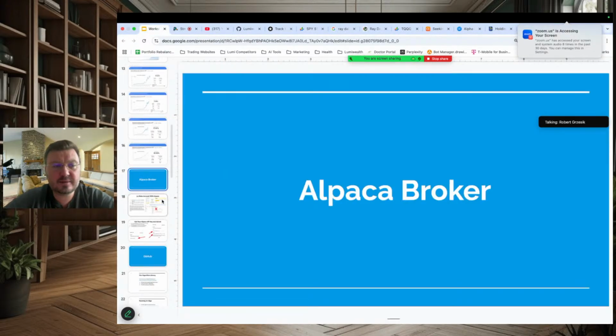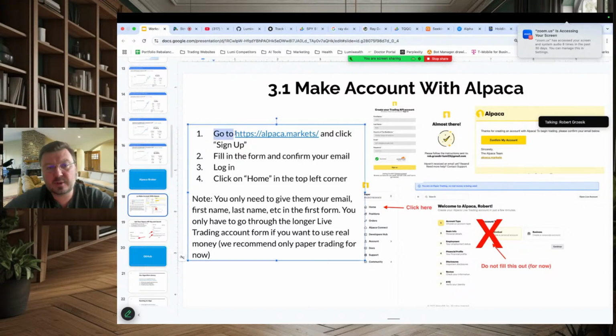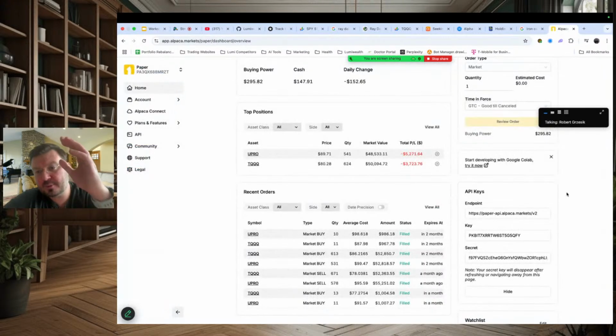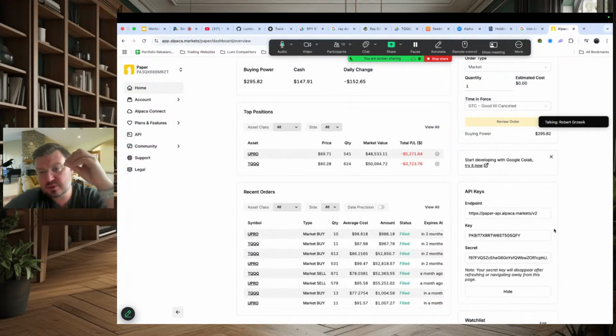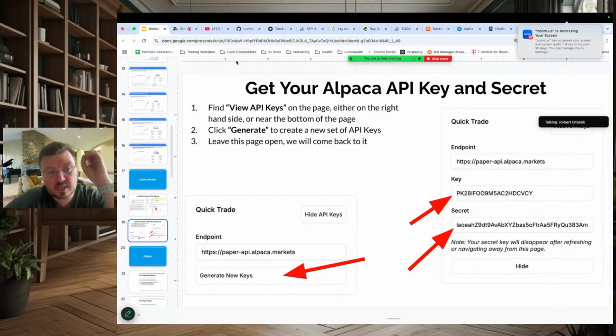Okay, cool. So once you have that, right, here's the slides of that. You go to Alpaca.markets, click sign up, fill in the form, confirm your email, log in, and then go to home in the top left-hand corner. And then you're going to scroll down to API keys. You're going to generate new keys, and then we're going to keep these keys there. Okay, so keep this tab open, leave the tab open. We're going to come back to it a bit later. The key and secret we're going to be using in future parts of this as well. Okay, so that's the key and the secret. So just leave that tab open. We will come back to it.